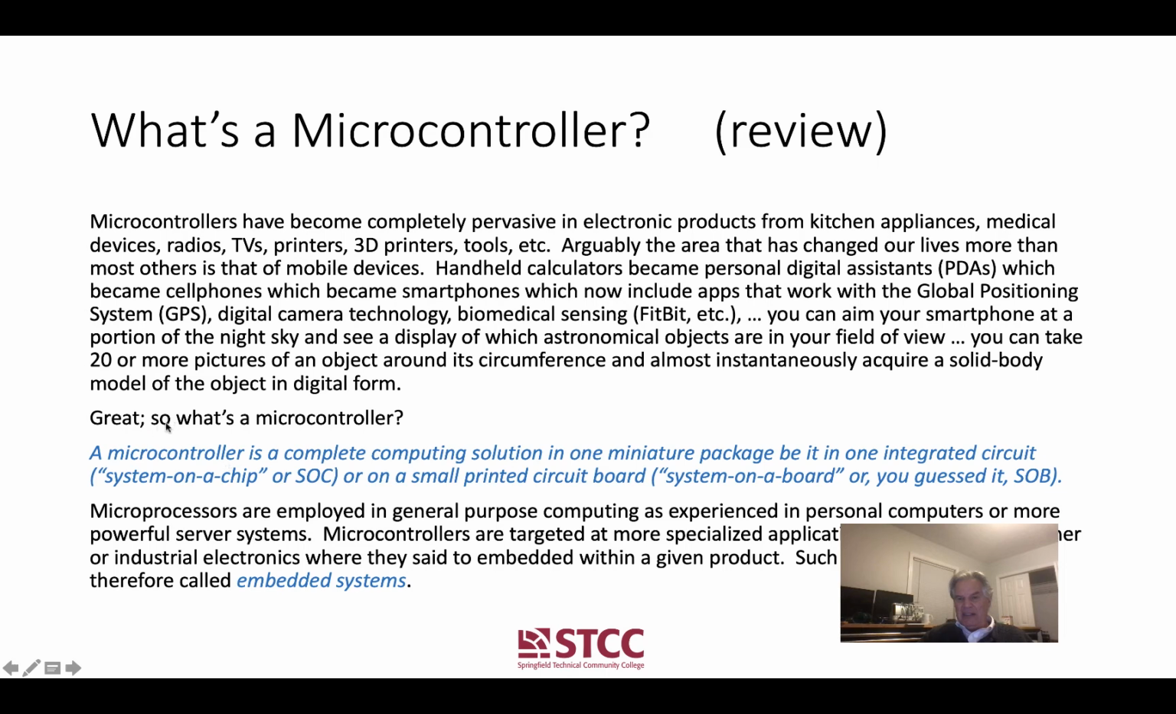So great. Once more, what's a microcontroller? Here I'll take a shot at the definition. A microcontroller is a complete computing solution in one miniature package, be it on one integrated circuit, a system on a chip, or on a small printed circuit board, system on a board.